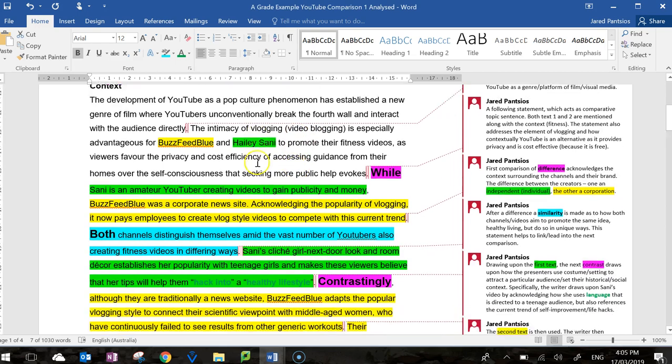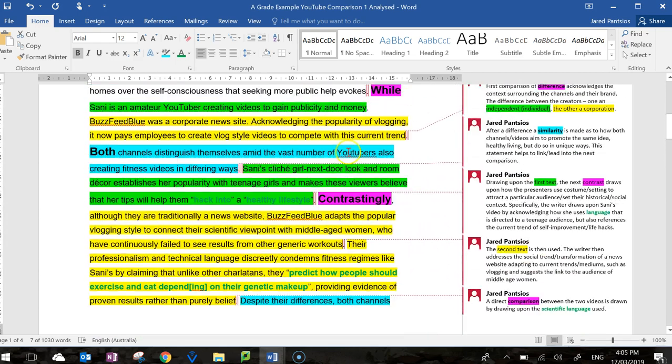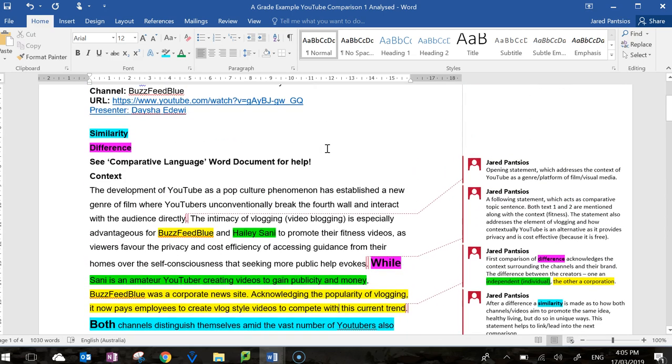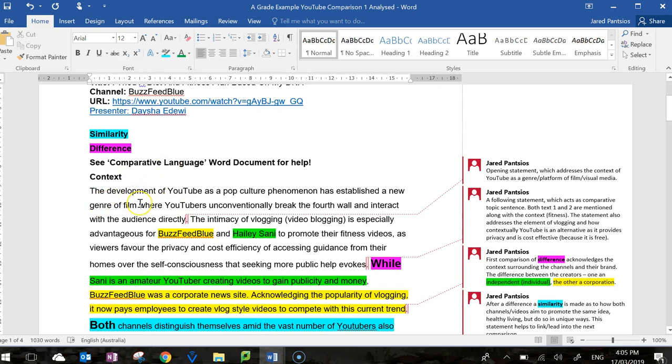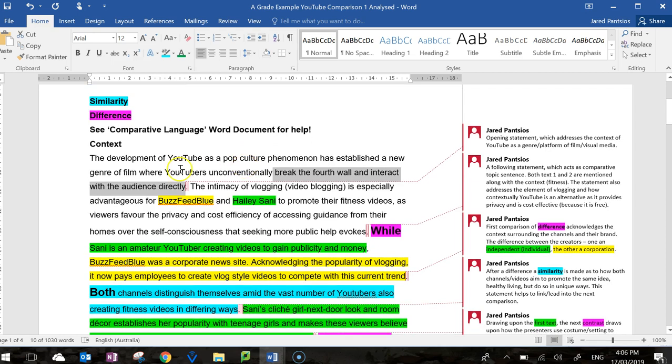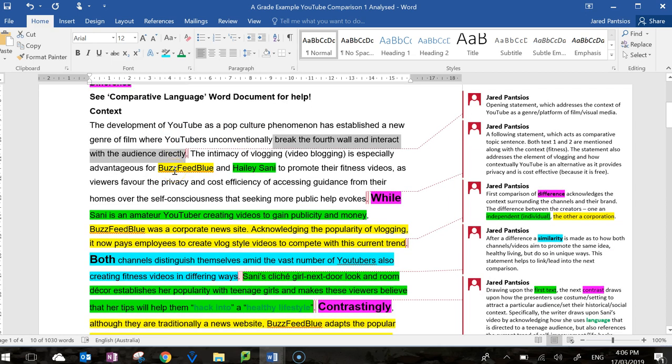So the first paragraph, as you can see, looks very long, but remember that the comment box is there, and I'm doing a size 12 font, so don't be too intimidated. But context. The development of YouTube as a pop culture phenomenon has established a new genre of film where YouTubers unconventionally break the fourth wall and interact with the audience directly. Now, we usually do a topic sentence, which you're still more than welcome to do. However, this student decided to make an opening statement which addresses the context of YouTube as a genre platform of film and visual media, where they are already addressing how it is different, because a lot of film and media outside of YouTube does not use a lot of direct address unless it is an instructional video. So there's already the context being explored there in terms of its social and cultural change.